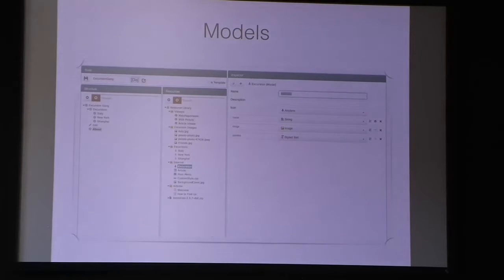Okay, so you have the model. The model describes your data. And here you can see an excursion has an icon, which is an airplane. It has a name, an image, and some rich content, styled text. And from this you can create instances.